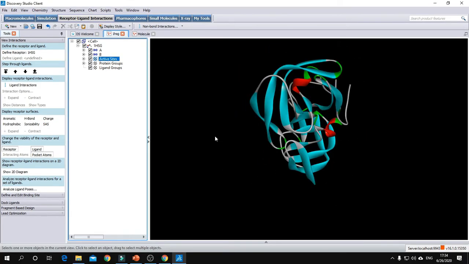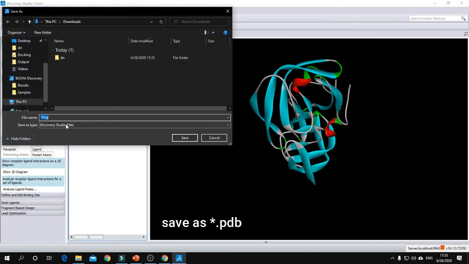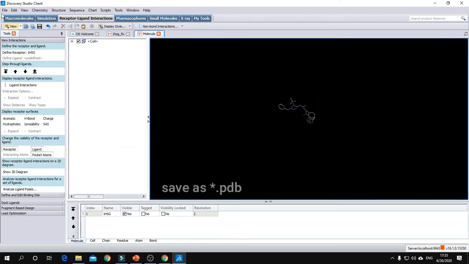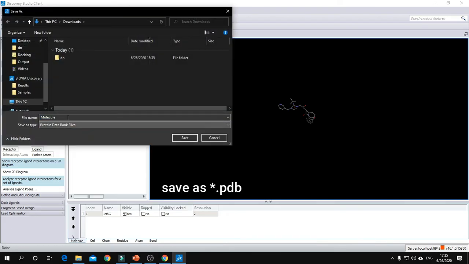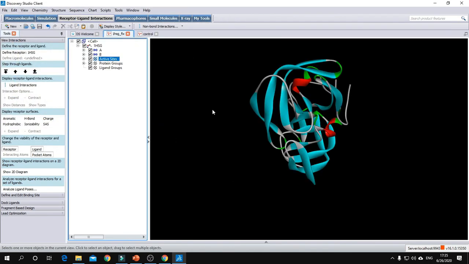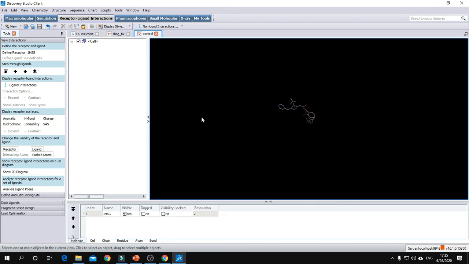After this, we have to save both of the cleaned protein and the extracted small molecule as Protein Data Bank files, PDB files. So, we go to File, Save As, we write the name, Save. Same for the extracted small molecule file, Save As, Protein Data Bank file, we choose the name. This way, you have cleaned your protein structure and obtained your extracted small molecule.